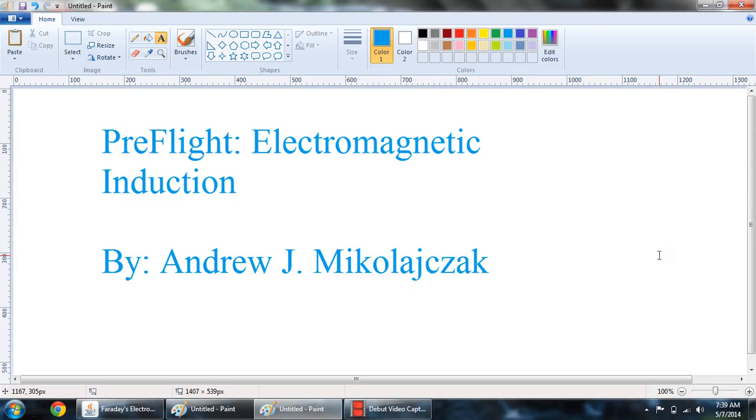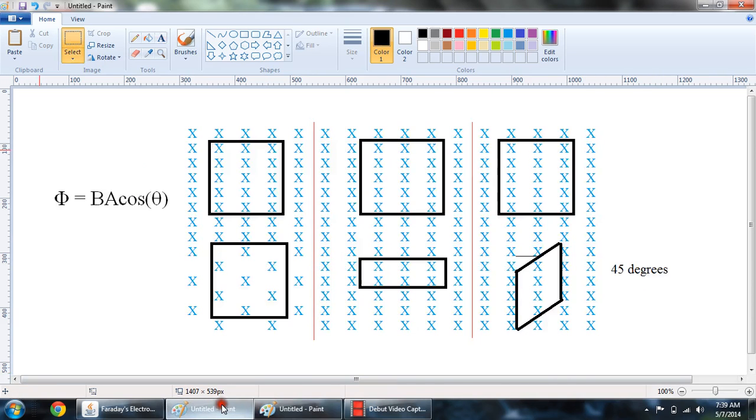Hello, this is a pre-flight on electromagnetic induction, which covers the second half of the unit on magnetism. Before we begin, we're going to go ahead and review what we've already learned, and that's magnetic flux. The magnetic flux is the field strength, B, times the area of the loop, A, times how the loop is positioned with the field, or a cosine theta function.